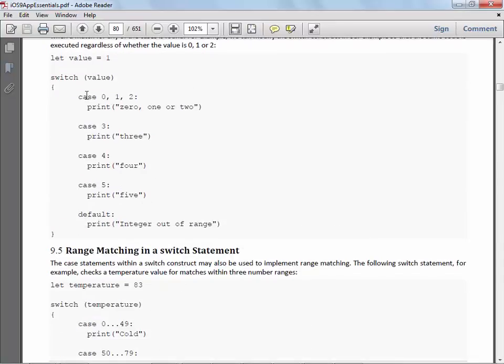You can combine things. This is done differently than it used to be. It used to be you'd say case 0, colon, then on the next line, case 1, colon, then on the next line, case 2, colon. Now you do it like this. They don't want you to do it the other way. So if you said, would it work if I still did it the old way? I've never tried it.